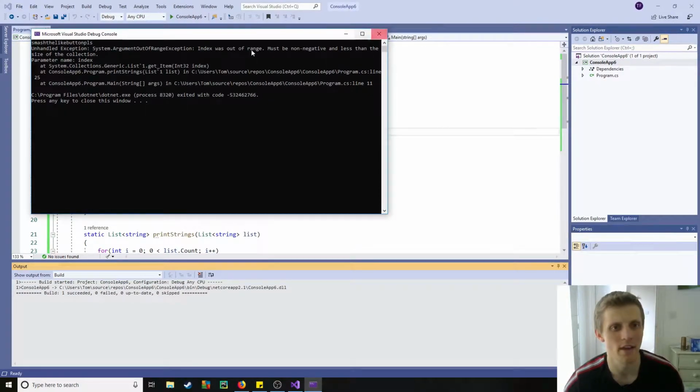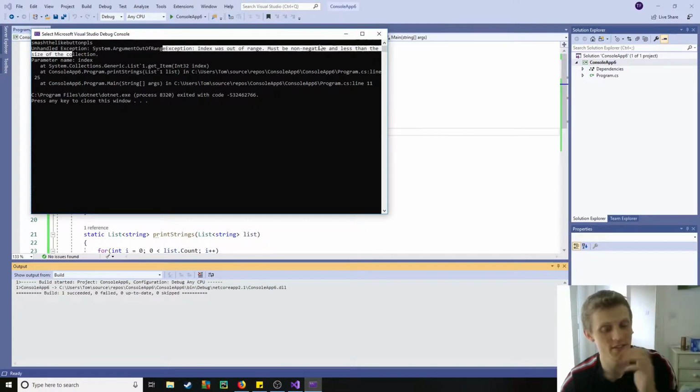So how would we put spaces in there? It's also given us an exception here. I don't think that was there last time, but system's out of range.